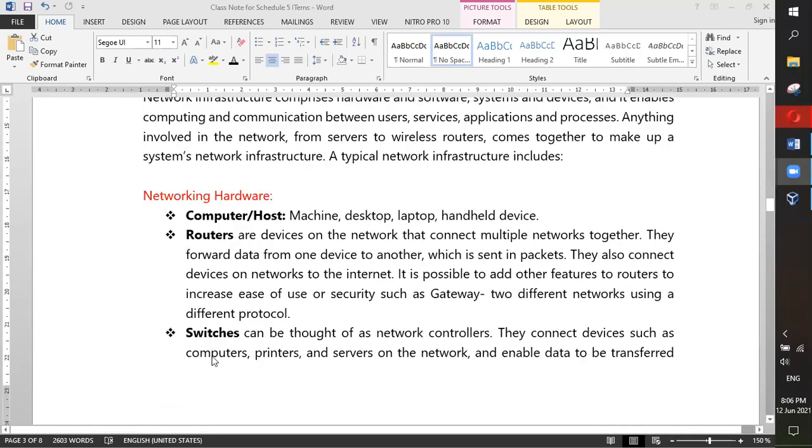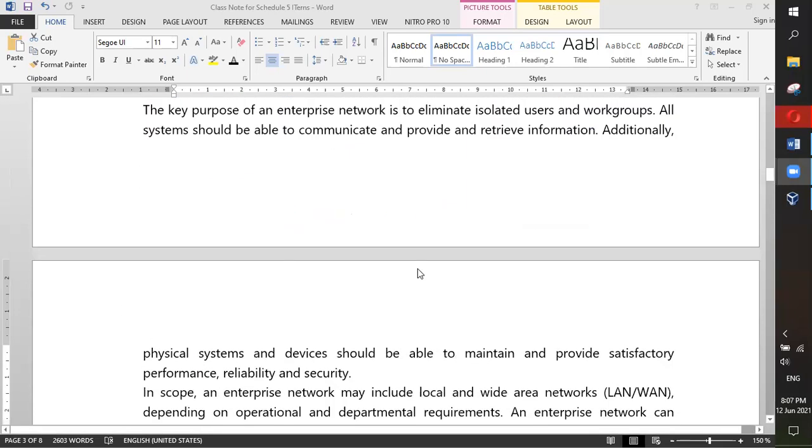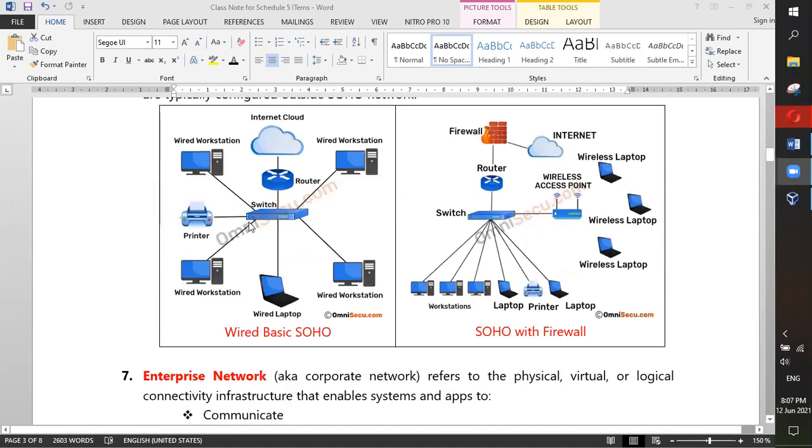Okay. We have switches. Switches can be thought of as network controllers. They connect devices such as computers, printers, and servers on the network and enable data to be transferred within it. Most of you have seen switches before. You just know that that is a switch.